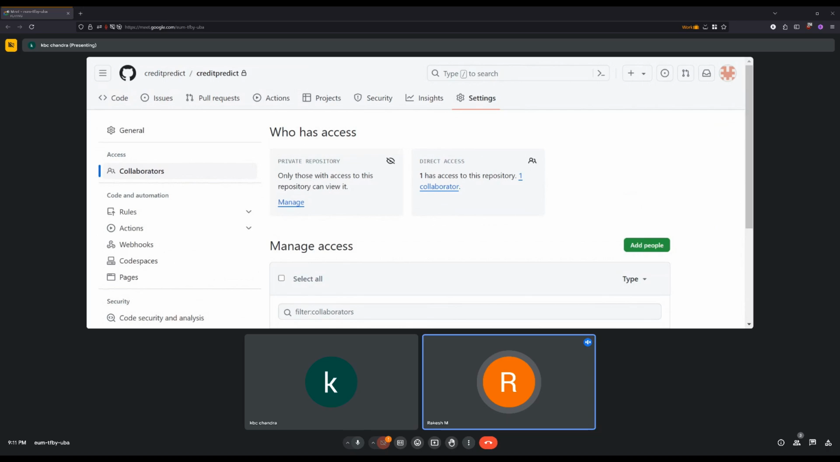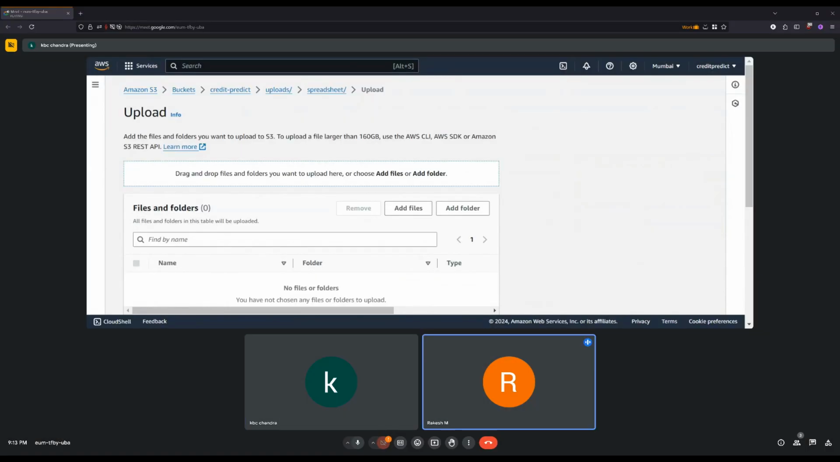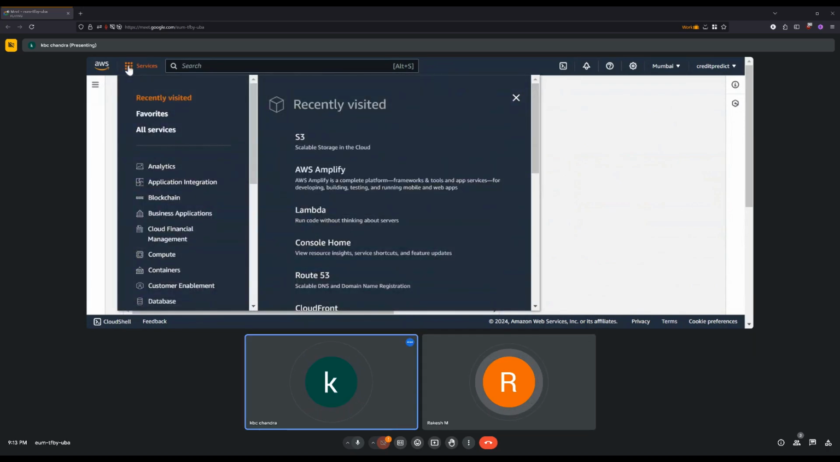Yeah, the code has been pushed. So if you go to the Code tab on the top left, the code should be there. Yeah. Oh, okay. So now you can click Services on top. Yeah. Okay. And click AWS Amplify.